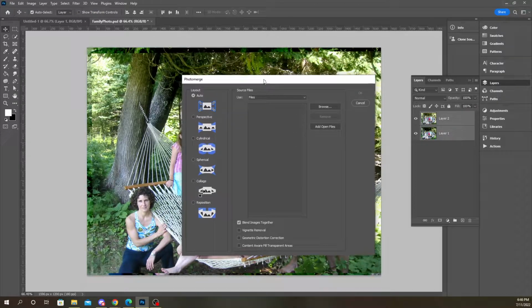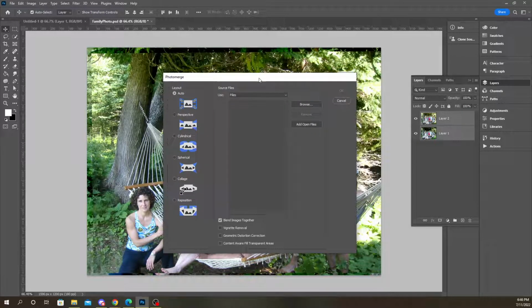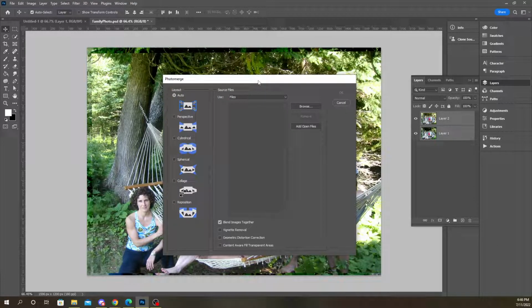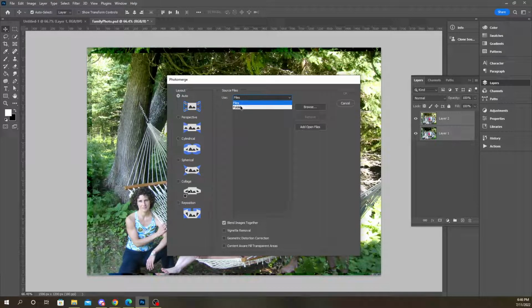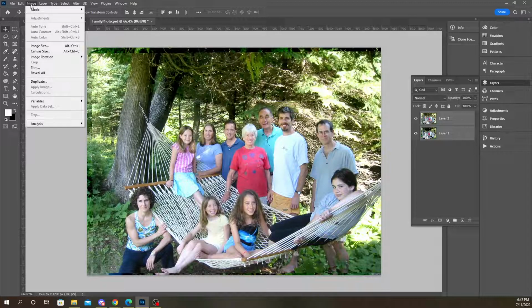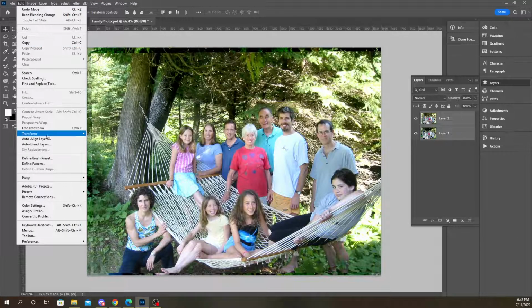No, we'll use photo merge later. Photo merge, I think, will work whenever we want to create a panorama and merge a bunch of images together, stitch them together. But this one is under auto align layers.